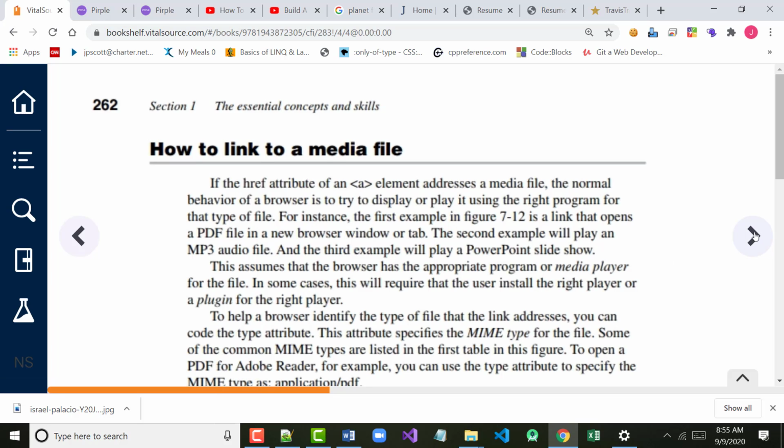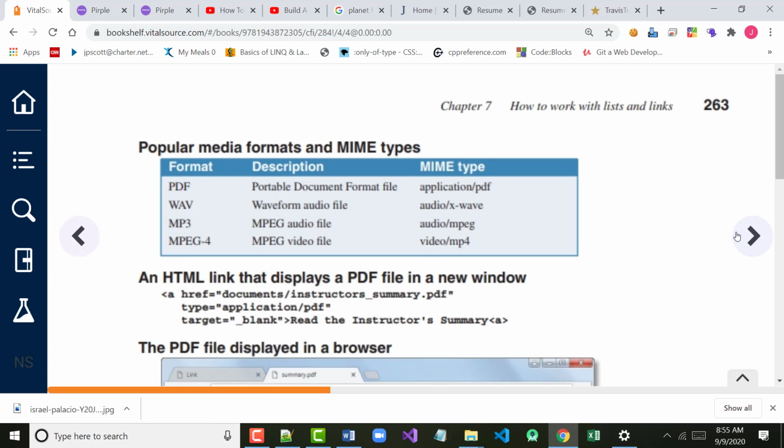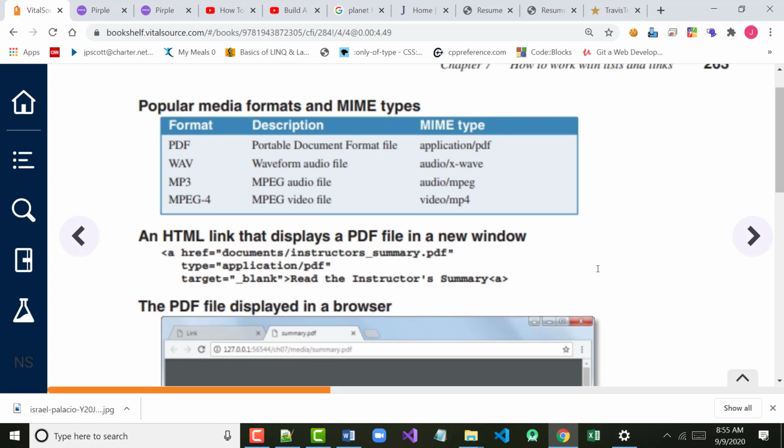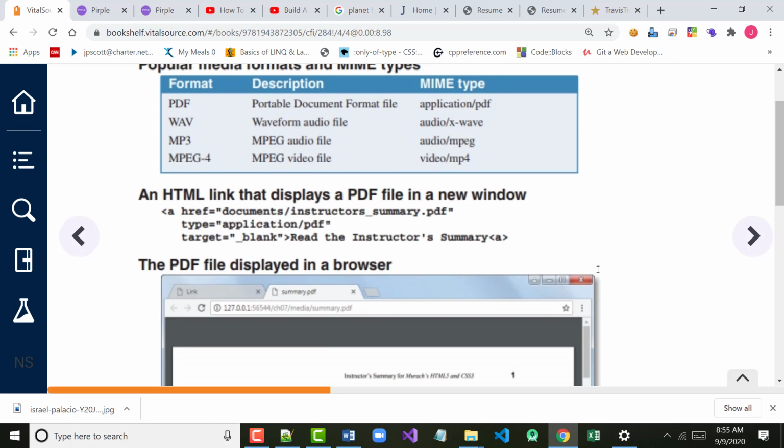Okay, how to link to a media file. There are other ways of doing it other than this. Did everybody hear me? There's other ways of doing this stuff. When we get later in the book, it's like chapters 12, 13, 14, or 15, one of those chapters talks about using media files. It's all on that. So it's on audio files and video files. All right? All they're doing right here is they're saying, okay, so read the instructor's summary. So notice what they're doing. They're linking to a PDF.